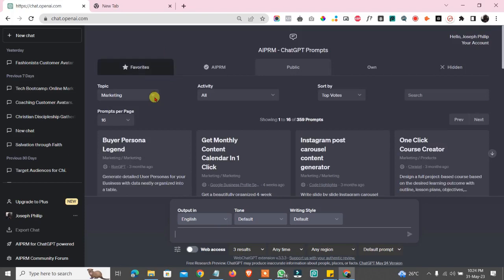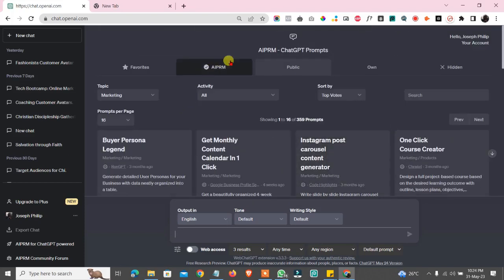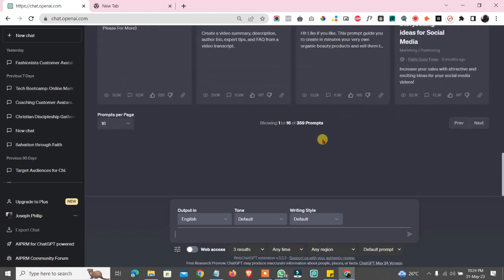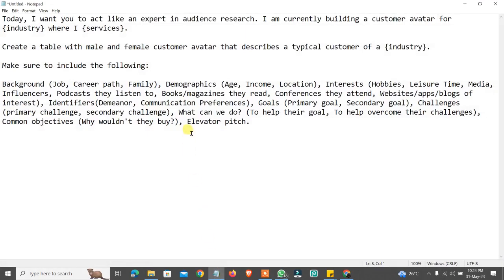Now, you will not see this on your own dashboard. This is a plugin, a Chrome extension that contains a whole lot of prompts, that's text inputs. But that's not where I'm going. I just want to show you how to use ChatGPT to do your own customer research.